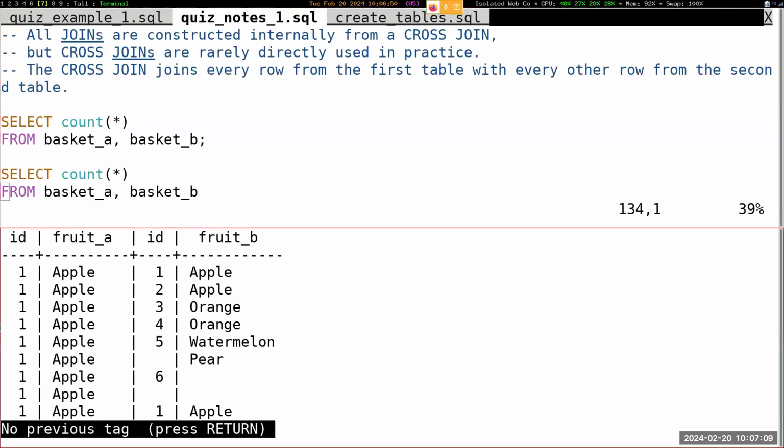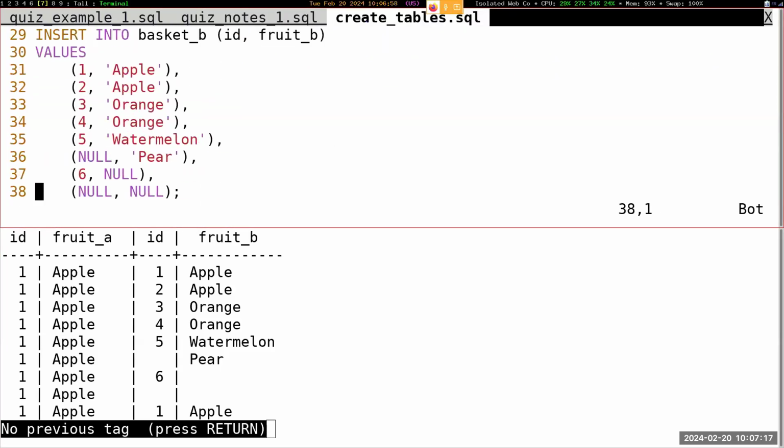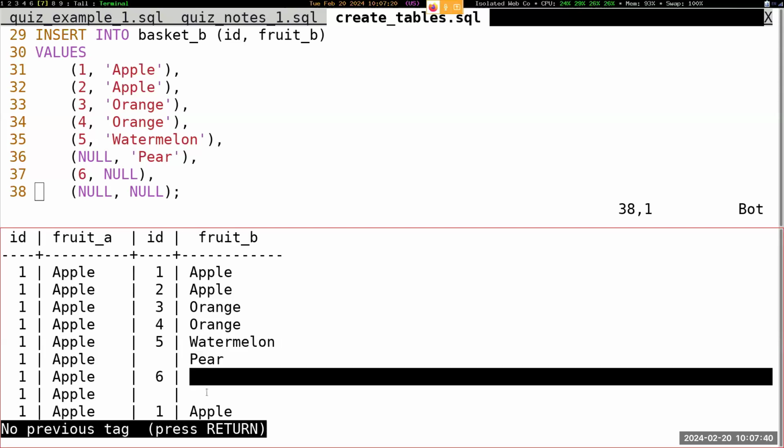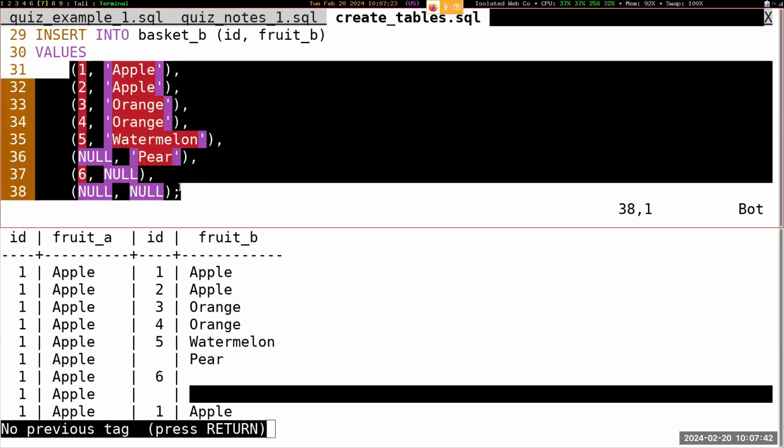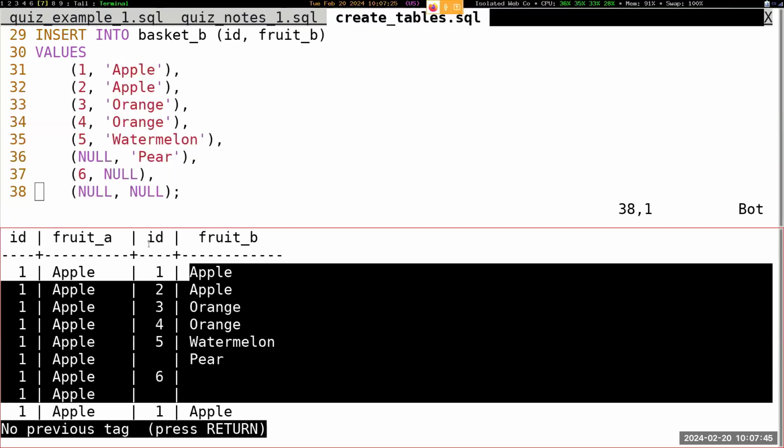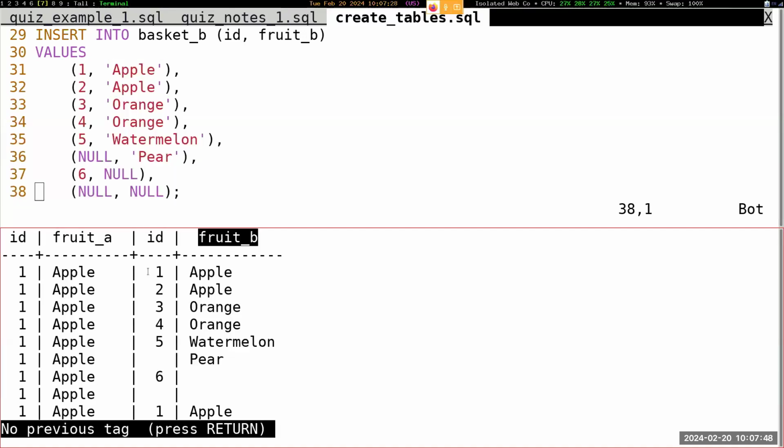The more interesting part is how the rows themselves are actually formed. So let's take a look at that next. Up here at the top, I want to go back to the create tables and look at the basket B table. You'll notice in basket B we have apple, apple, orange, orange, watermelon, pear, null, null. And looking over in the fruit B column of the result of my cross join, I also have apple, apple, orange, orange, watermelon, pear, null, null. So the same exact contents got duplicated in the ID and the fruit B columns.